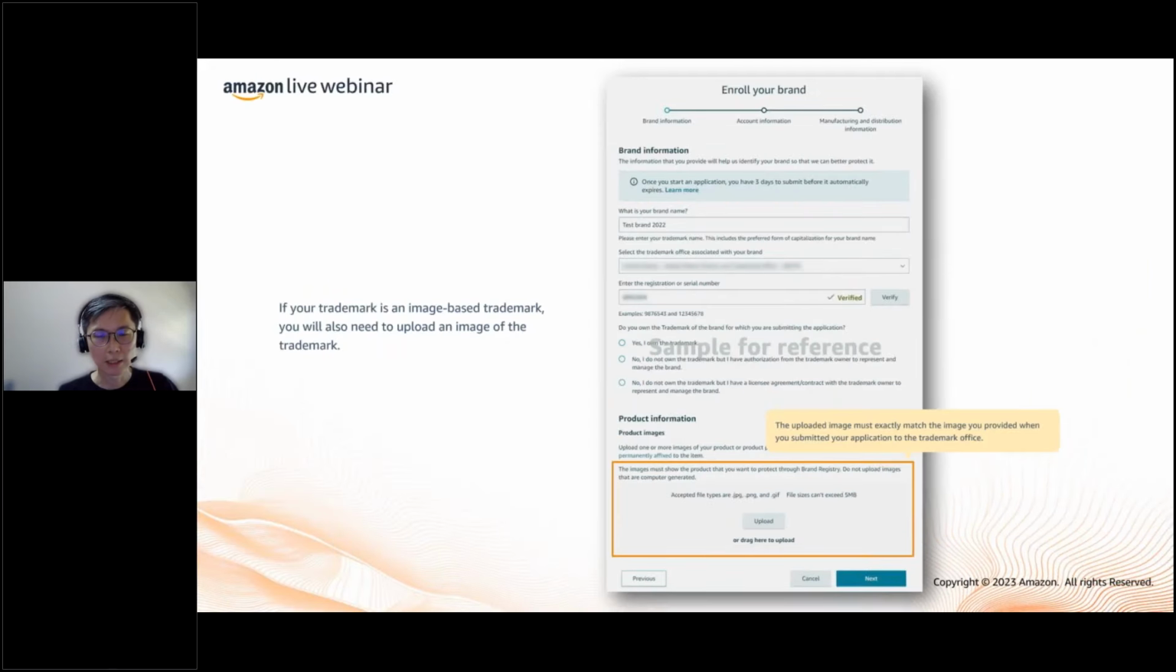If there's any discrepancy, you will have a delay in getting your brand registered under the brand registry. So make sure whatever file you submitted to the trademark office, just use the same file and upload it here.